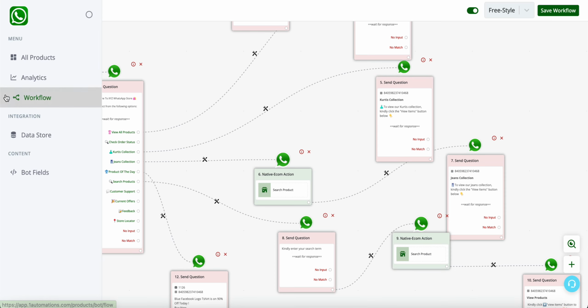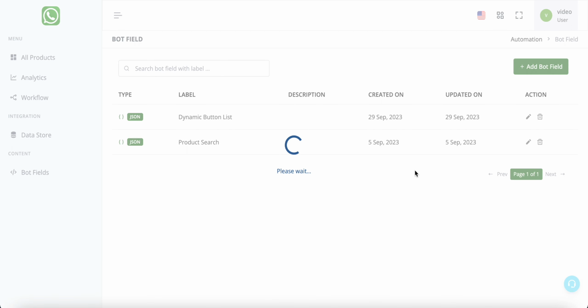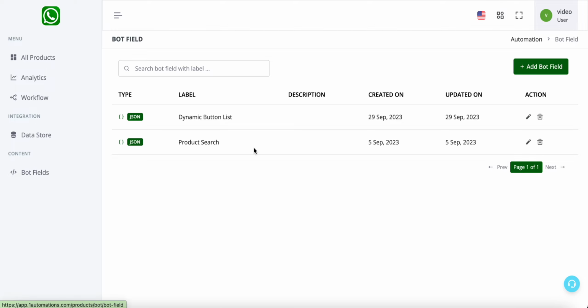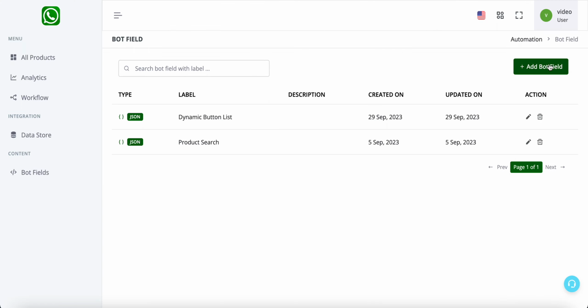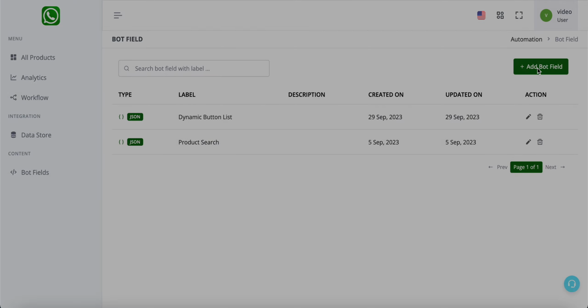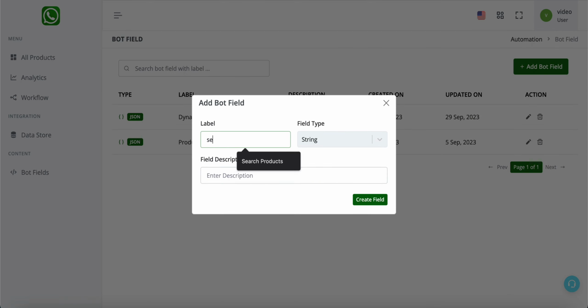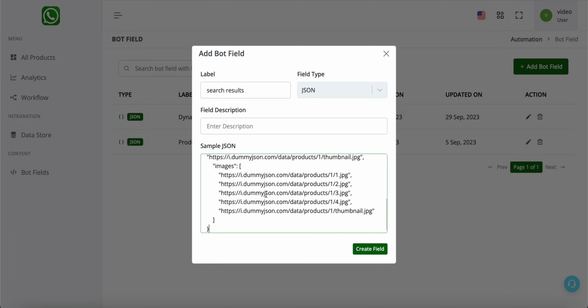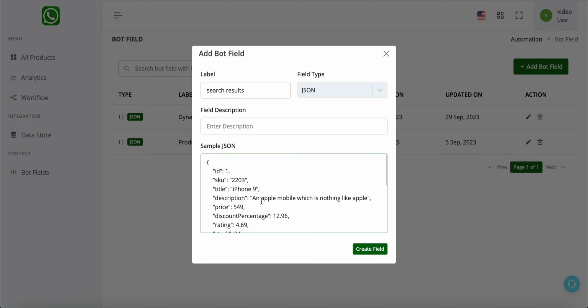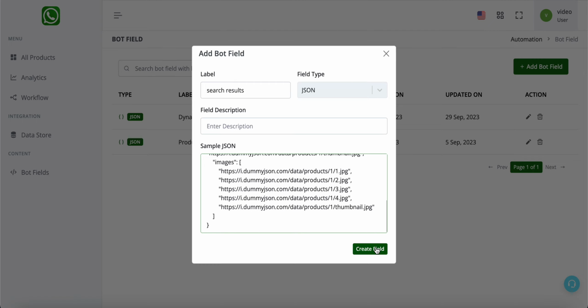Now to do that, we need to first create a bot field. We have mentioned the content of this bot field in the description. I'll just copy it to show you how to create it. You need to simply click on go to bot fields, add bot field, enter a title. You can name it anything. Field type will be JSON, and then enter the JSON sample that we have mentioned in the video description or the documentation description. So you simply copy, paste it here, and then create field.